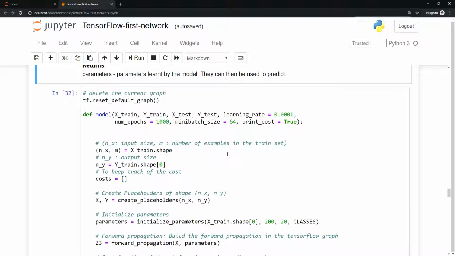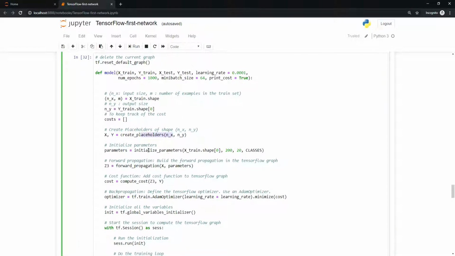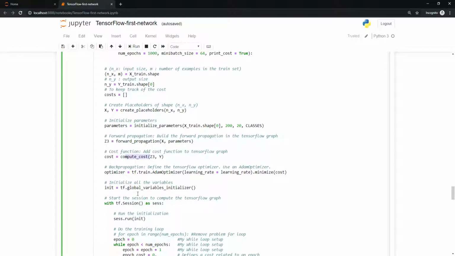So here is my whole model. What we do is prepare our data set. We have a cost list where we place our costs. We create placeholders and initialize our parameters. I will use 200 neurons in my first hidden layer and 20 in the second layer. I don't know what the result will be, but let's try this. Next, for forward propagation, that's quite simple: we call X and parameters, then we compute the cost, and then we use an optimizer.